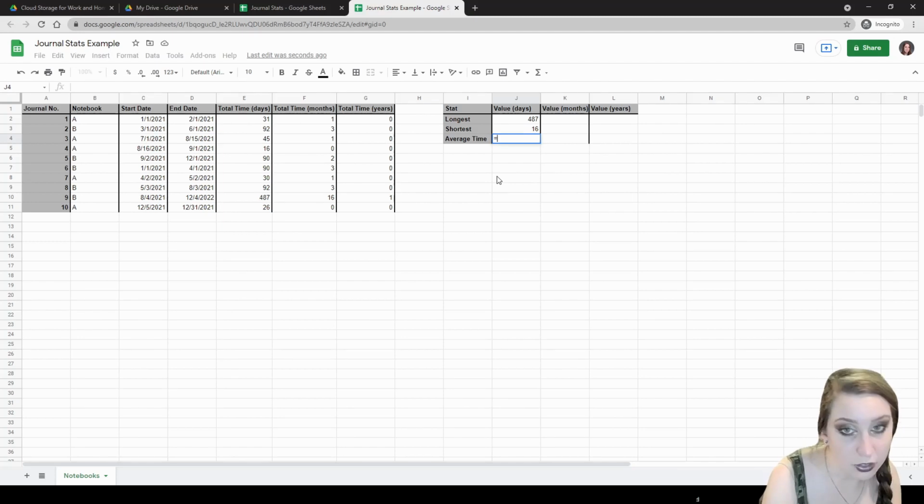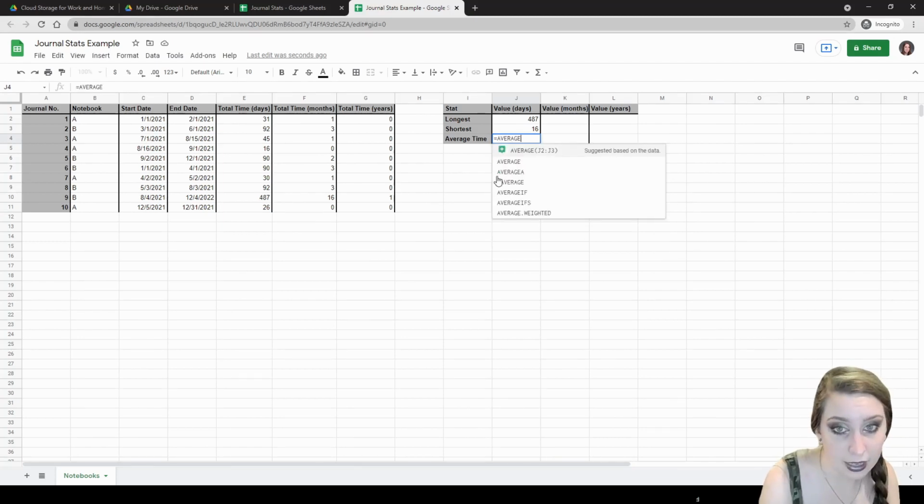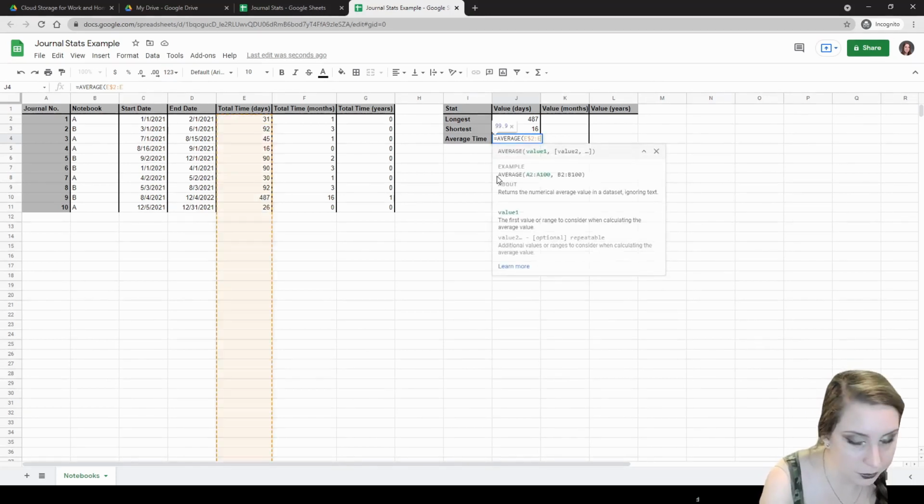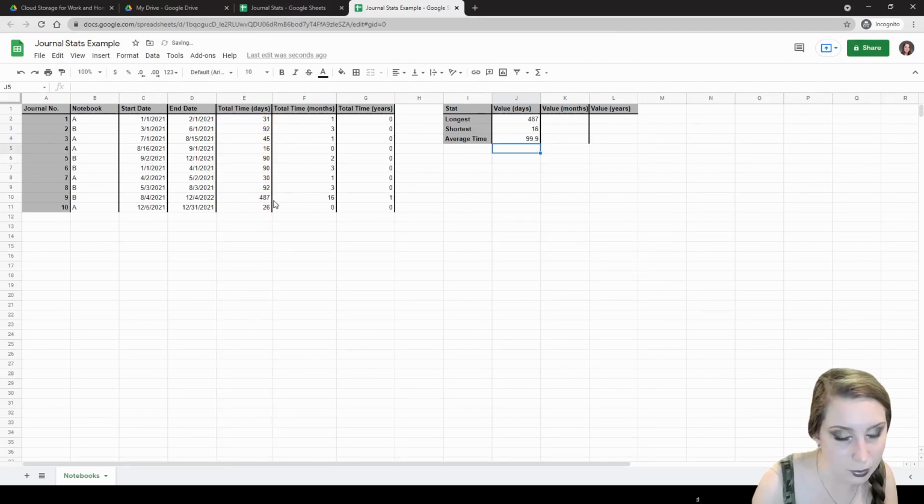For average, this one is really going to blow your mind. It's average. And Google Sheets even saw the word average next to it and knew that we were going to do average. So Google Sheets is pretty much already reading your mind. Same thing. E2 is going to stay the same to E. All right, 99.9, that's our average.